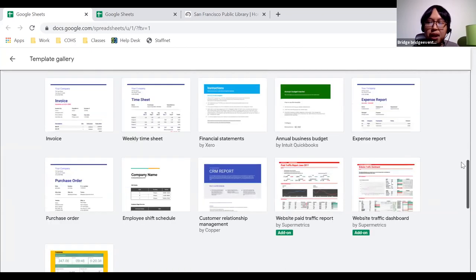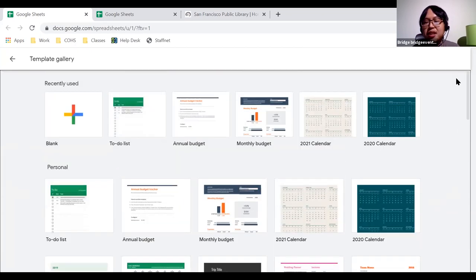So these are all pre-made, and all you have to do is click on it and it'll open up in your browser and you can add your data into it. But for today, I'm going to create a brand new spreadsheet. So I'm going to go back, give me a second.